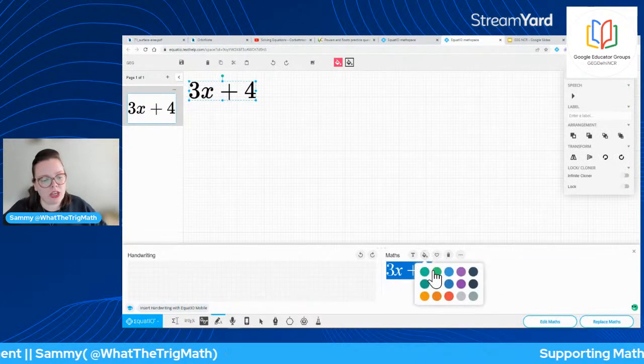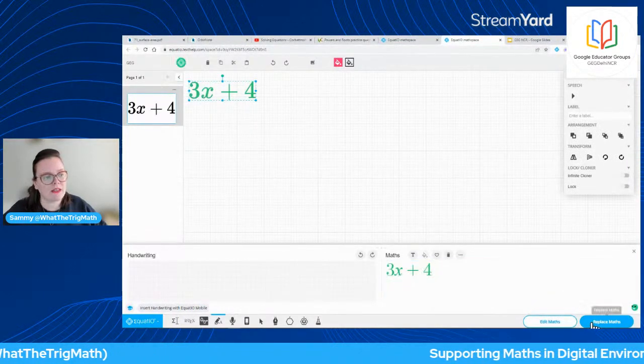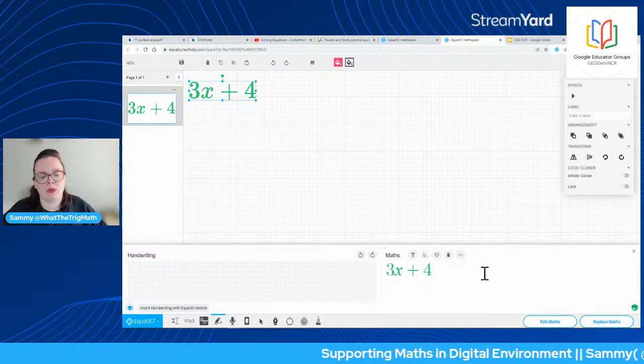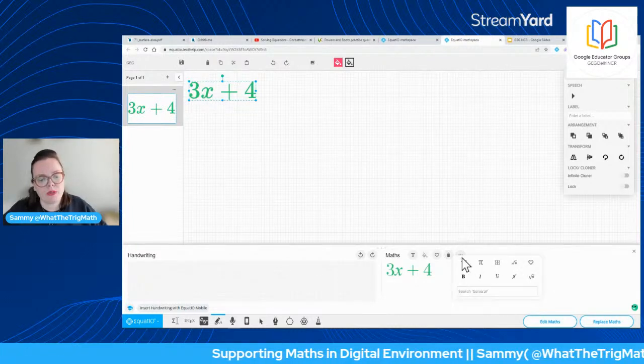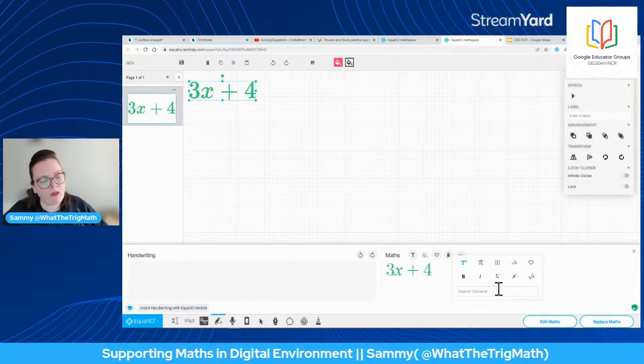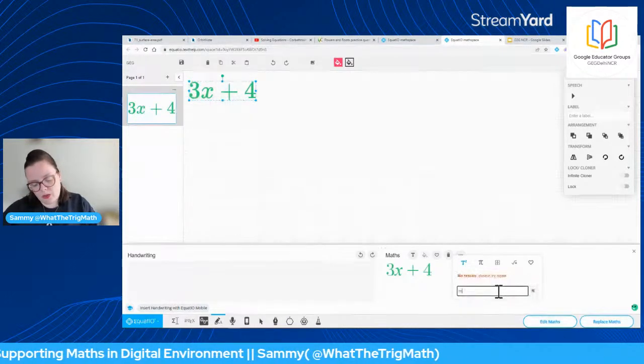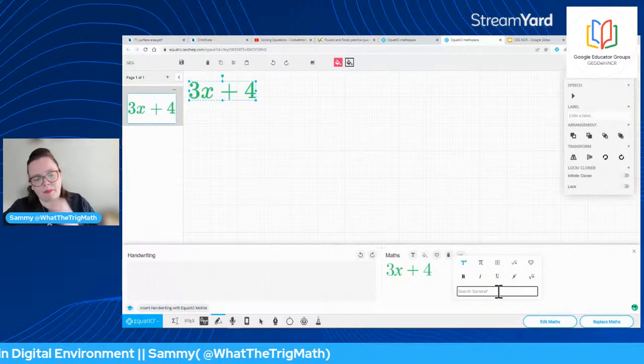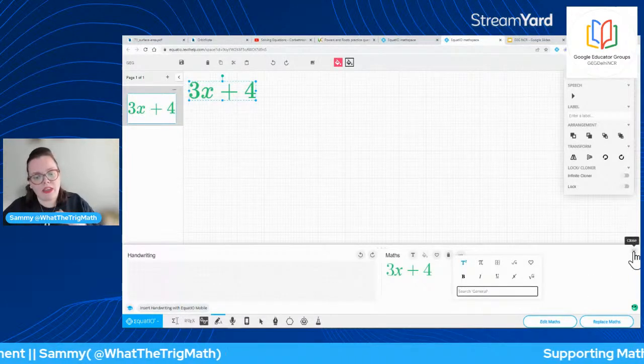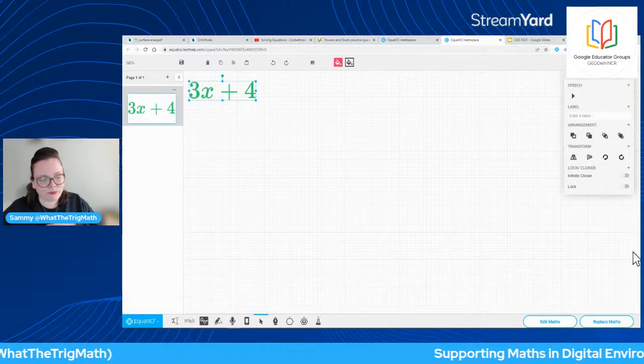And again, we can change that color if we think that's a better color for us and that's how we prefer it to be. You can customize as well, and you can insert all sorts of different pieces. So if you need to know about matrices or anything like that, you can pop those in as well.